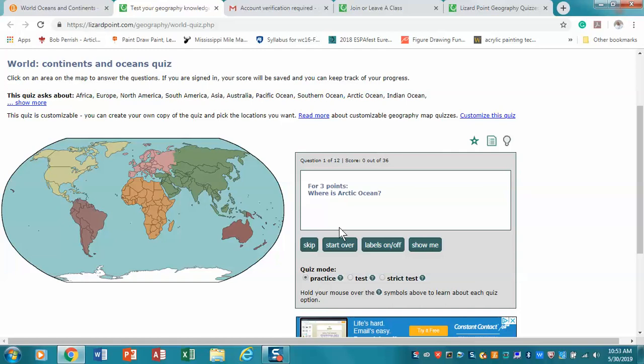Okay, so for 3 points, where is the Arctic Ocean? Well, Arctic Ocean's up here. You'll notice that it highlights a region. I'm going to click on that. It says correct.